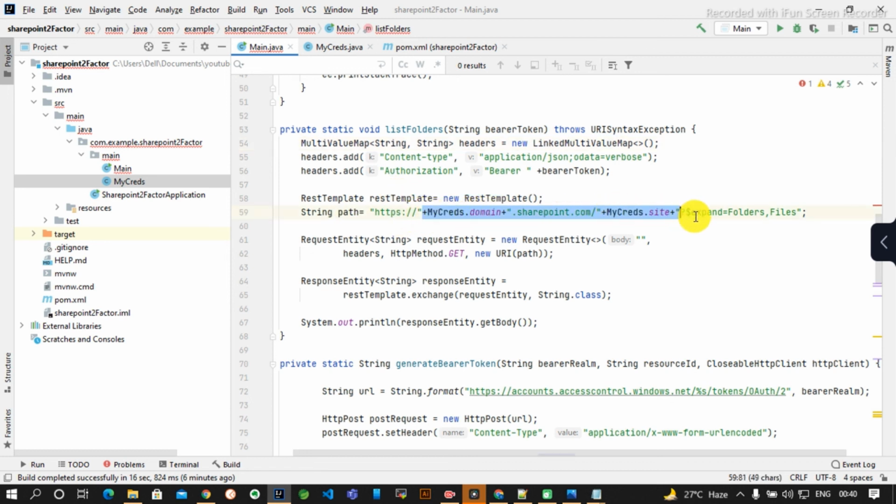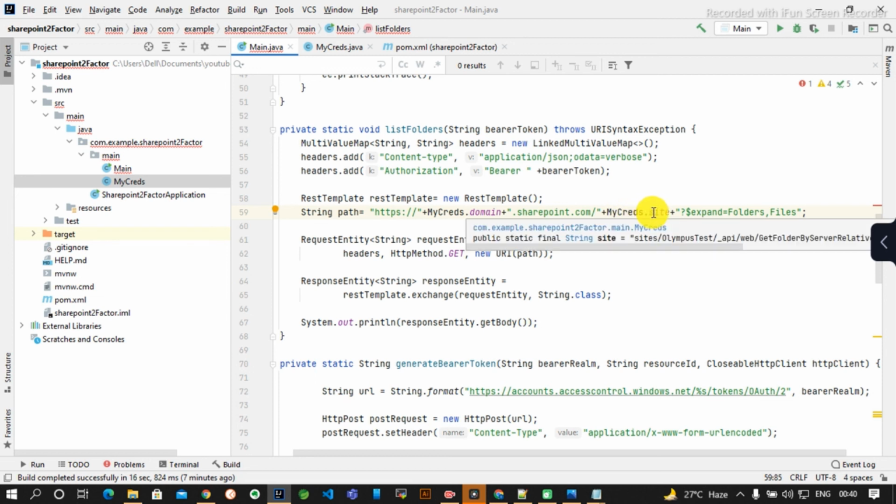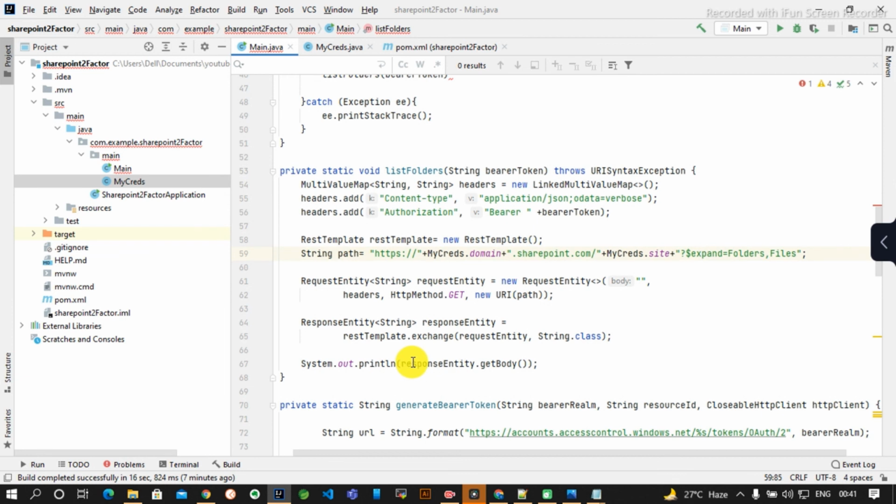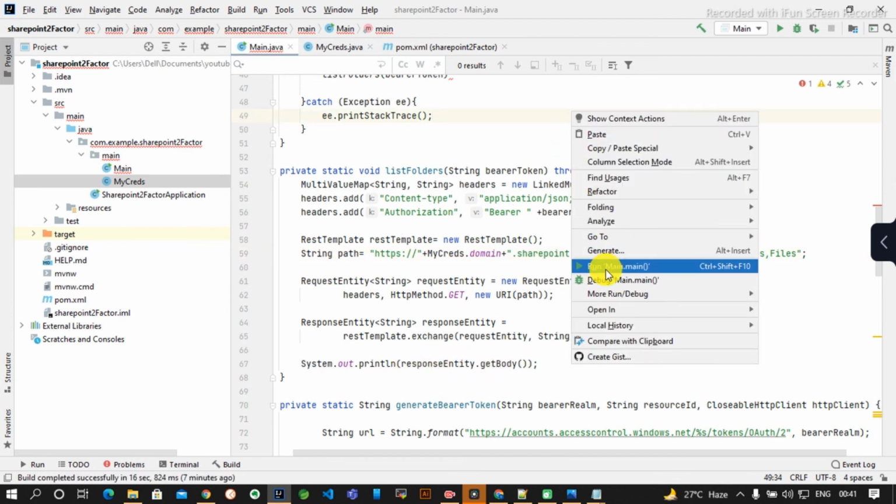I cannot show the URL as this is against some security policy. It will be like HTTPS, like my SharePoint, whatever domain is yours .sharepoint.com, then slash sites, then slash your site name, then slash get folder from server relative URL, then you have to put your address, then this expand folder and file. So let's run this. Okay, so here I have printed the response.getBody.